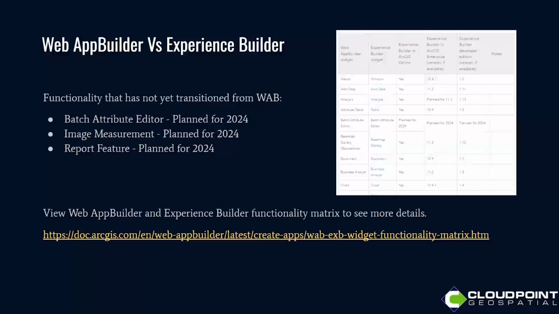And now some of the functionality that has not transitioned yet from Web App Builder. So one of the biggest ones is the batch attribute editor widget. That's planned for this year, but it hasn't come out yet. So if you have a Web App Builder application that you're thinking about transitioning that uses that tool, I would say maybe hold off transitioning until they come out with that.